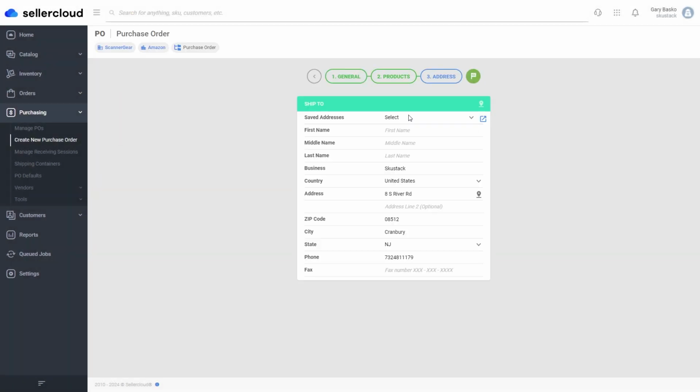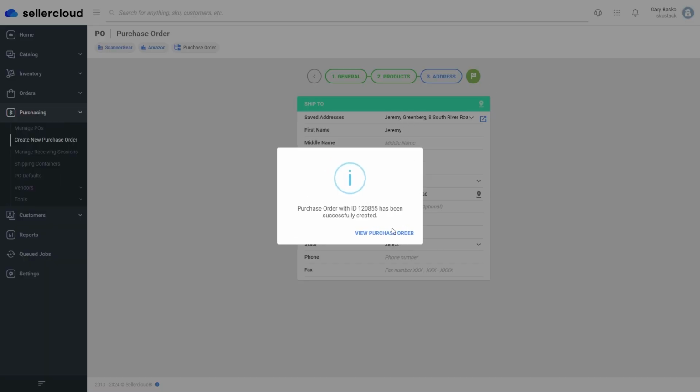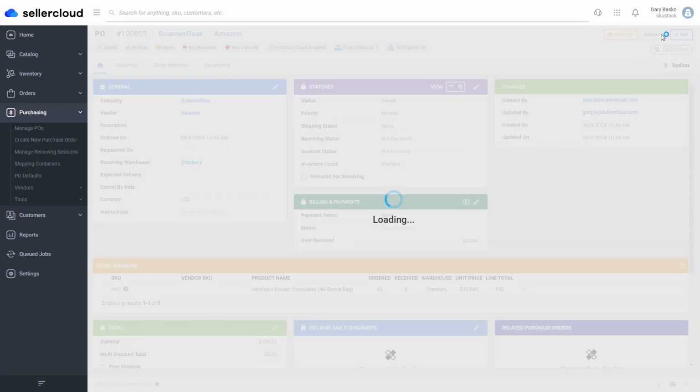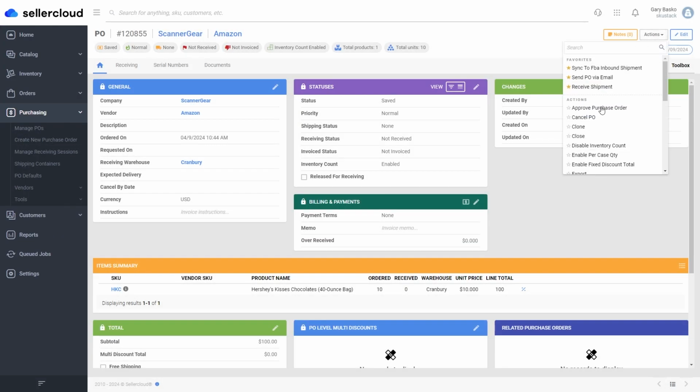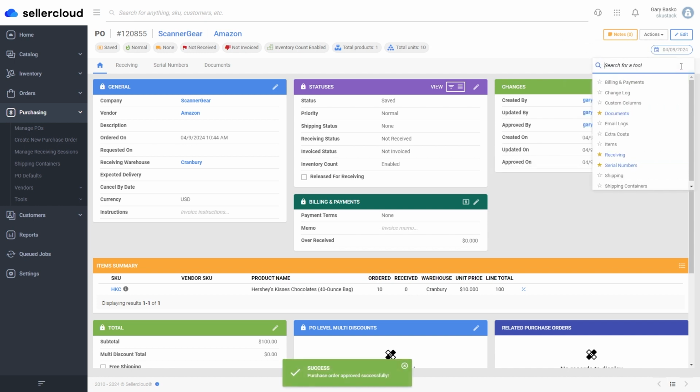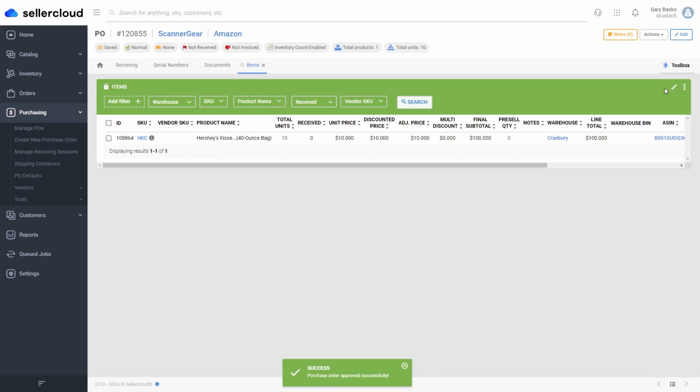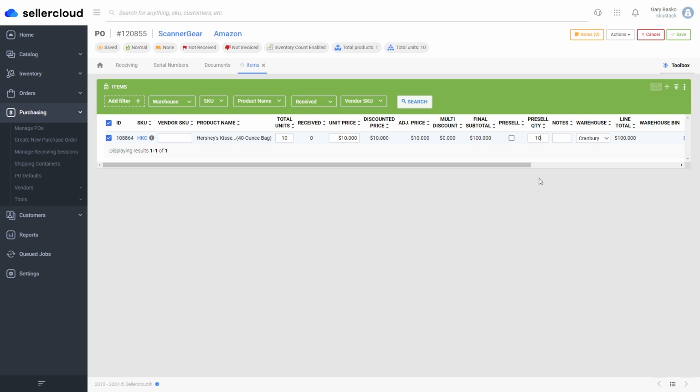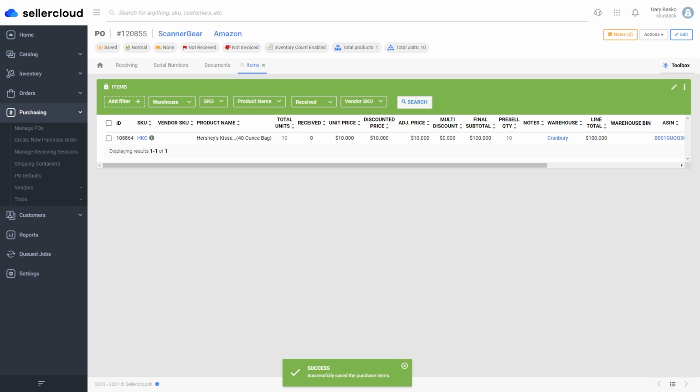And once the settings are enabled for you to be able to pre-sell this inventory, you'll be able to choose what inventory you want to pre-sell by going into the toolbox, going to items, clicking edit, and then selecting the SKUs and the quantity that you would like to set up as your pre-sell amount. Now this inventory is going to be added as part of your available quantity calculation. So as those orders come in, you can cross-dock them out.